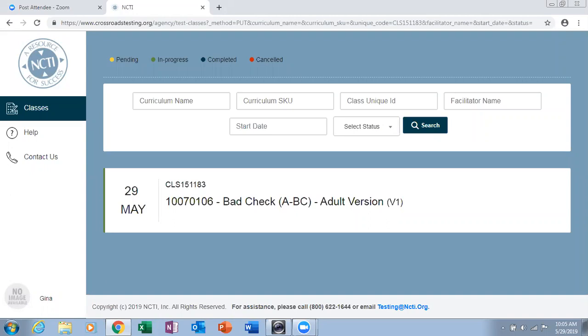Today I'd like to give you a quick orientation as a data entry user and show you how to enter pre- and post-test results into the Crossroads testing system. Upon logging in, you will see a list of classes for your agency. You, as a data entry user, can see every class that is scheduled or completed for your agency.